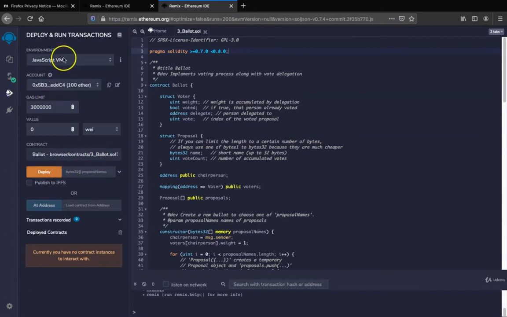We can choose to deploy to the JavaScript virtual machine, which is in the Remix IDE and is faster, or Injected Web3, which would be Metamask. But we do not have Metamask yet. We're going to be installing Metamask in the next lecture, so we'll stick to JavaScript VM, which is faster. In a live environment, we want to deploy to the Ethereum mainnet. In subsequent lectures, we would actually deploy to a testnet, the Kovan testnet.